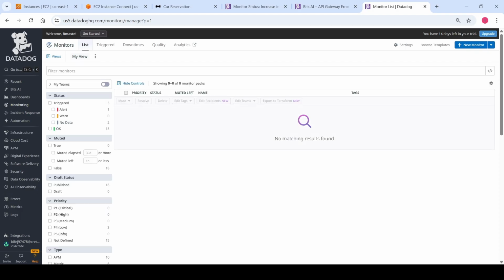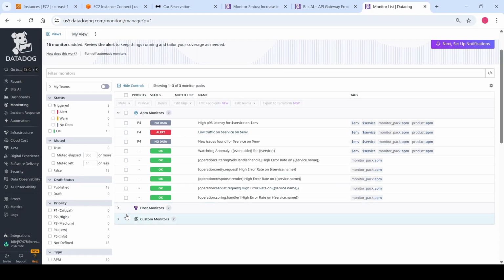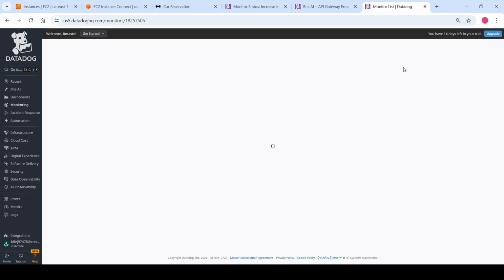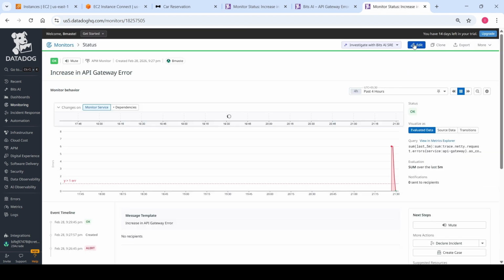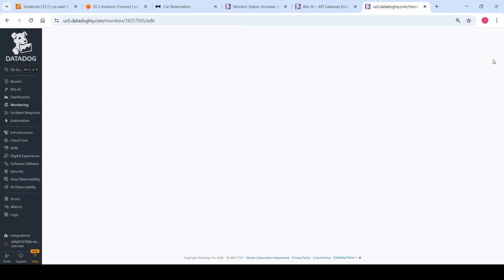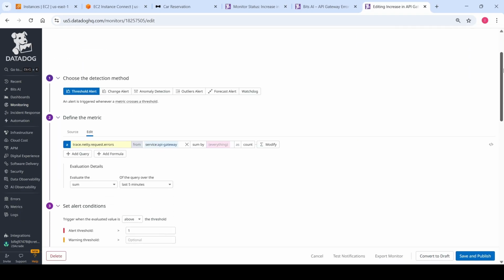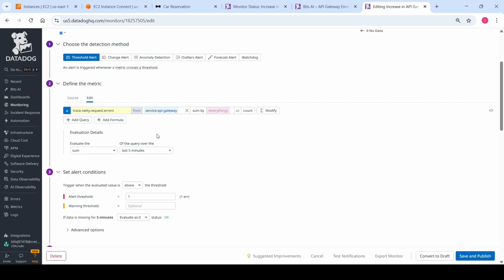So the red alert is for any API gateway related failures. At the moment it has turned green because there are no failures now. But let's go and look at that alert. What that alert means is if there's even a single failure within a 5 minute period, so if there is a single error within API gateway, this will trigger.